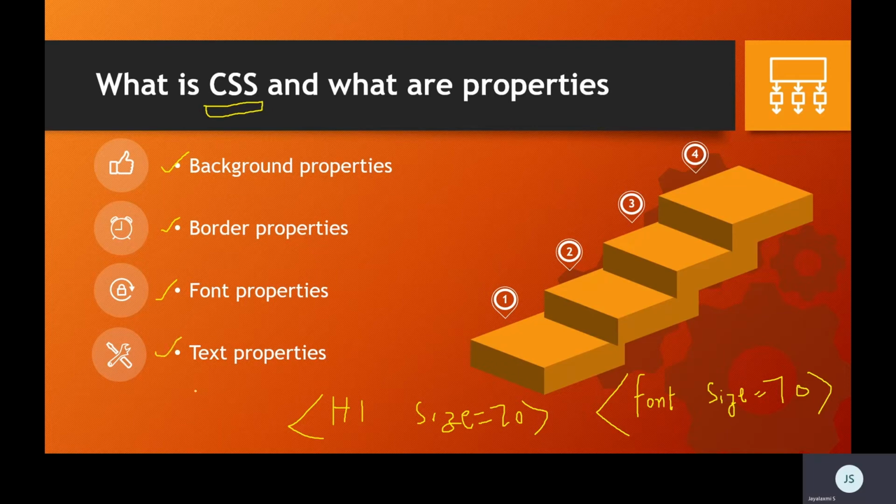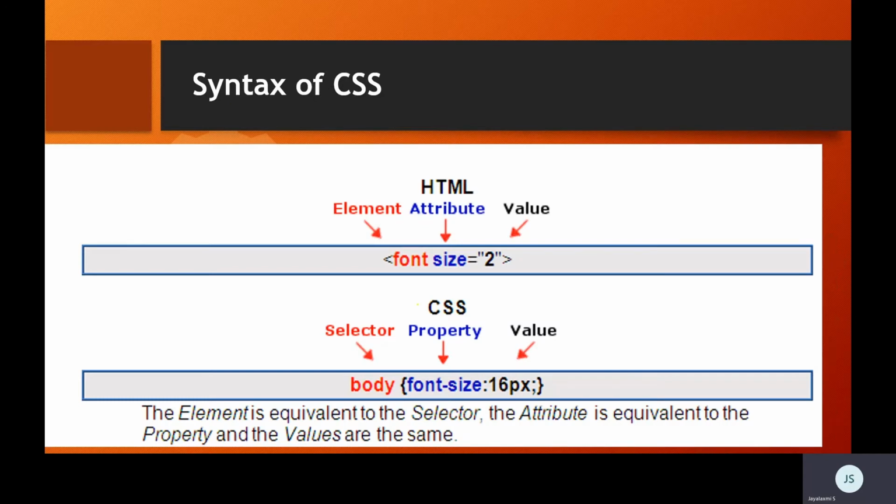Okay, these four properties can be used for any HTML element. Now, you want to see how it is going to be implemented. Yes, we will see with a small example in the coming slides. Okay, this is the syntax, this is the syntax of how I implement it.